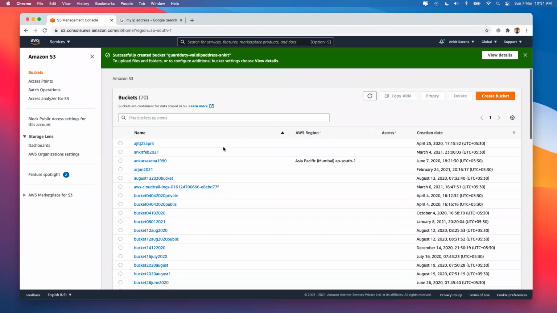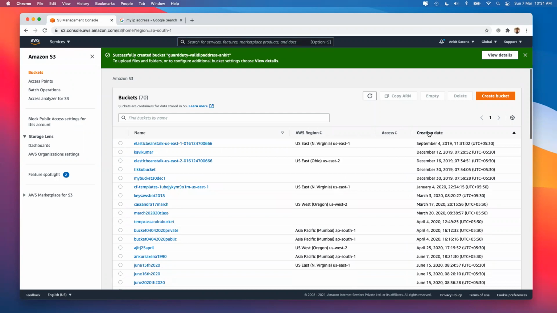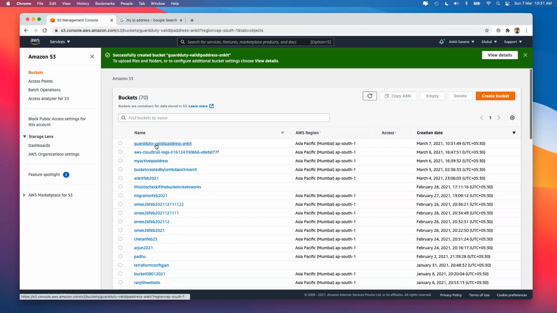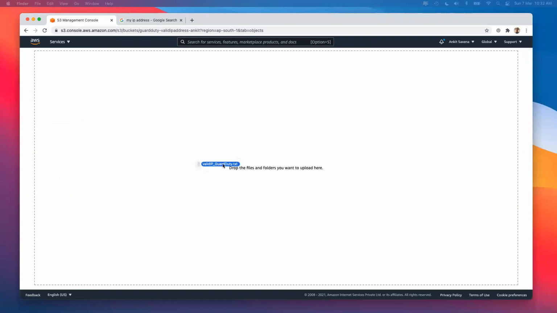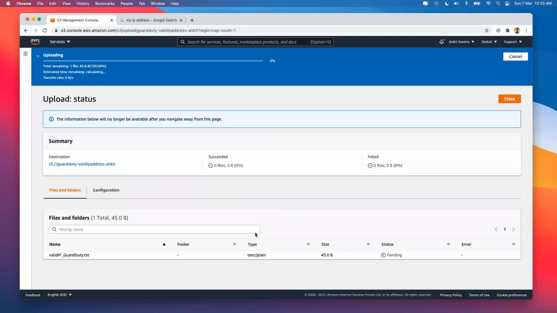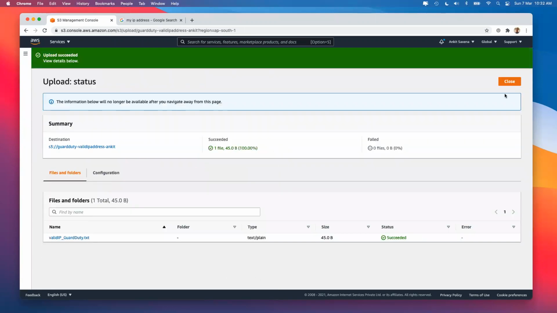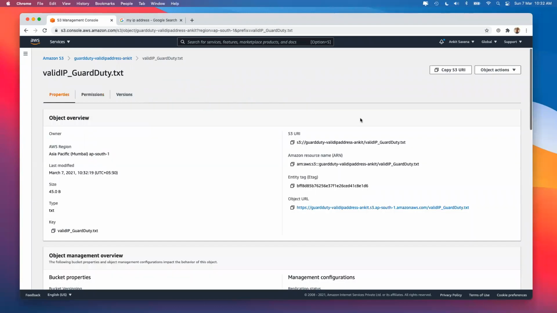And once the bucket is created, you can sort it based on the creation date here. Then you can go and upload your item over here. So let's do that. I'll drag and drop my file here, and once it is all done, click on upload. Once it is uploaded, you can click on the close button. The important thing is to get the address, so you can either copy the URI from here or copy this URI.